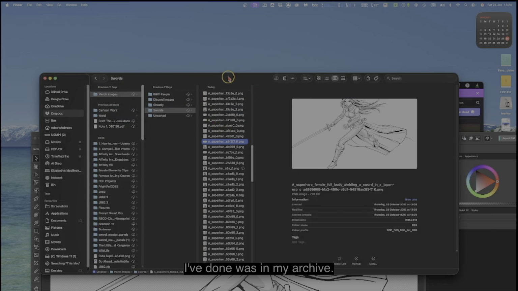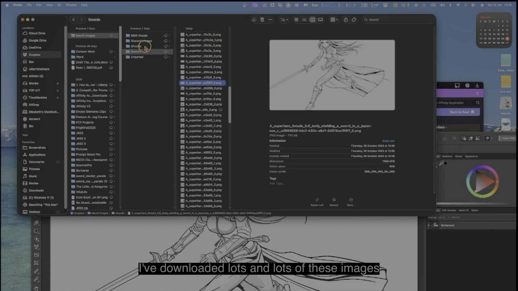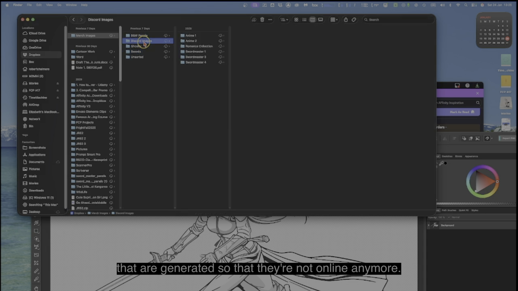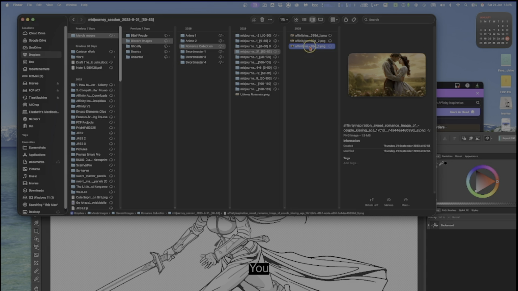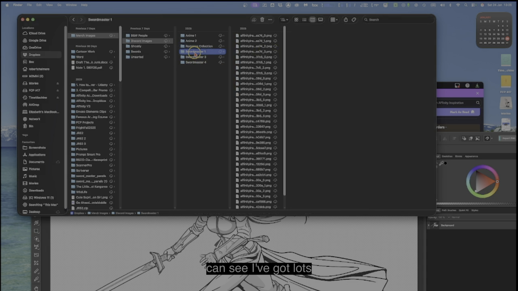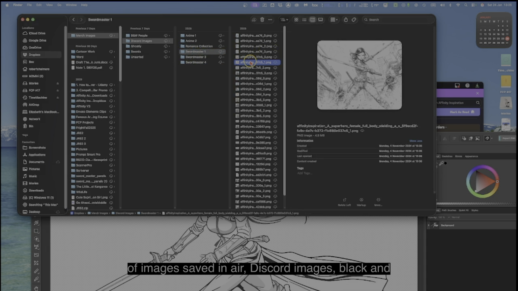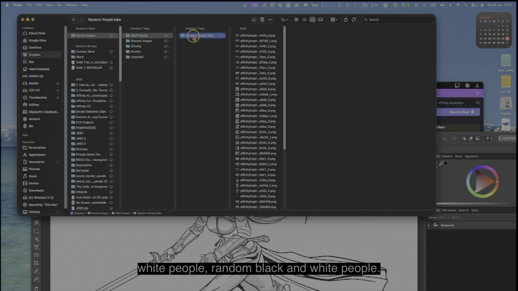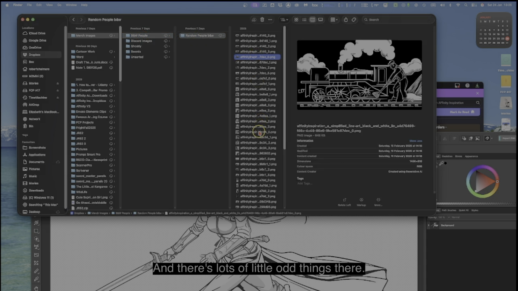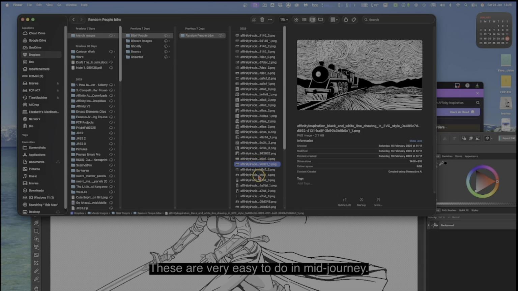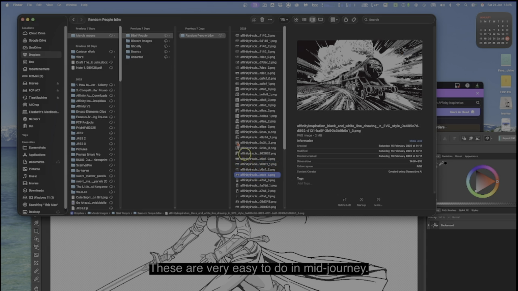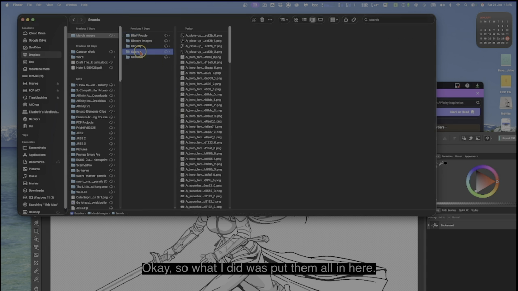What I've done was, in my archive, I've downloaded lots and lots of these images that are generated so that they're not online anymore. You can see I've got lots of images saved in here. Discord images, random black and white people, and there's lots of little odd things there. These are very easy to do in Midjourney. Okay, so what I did was put them all in here.